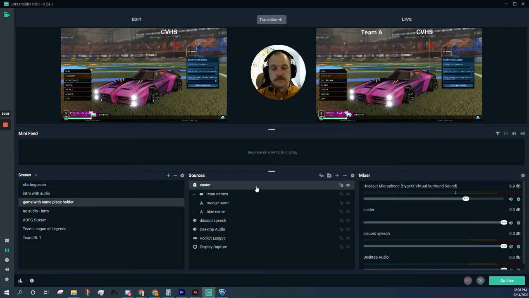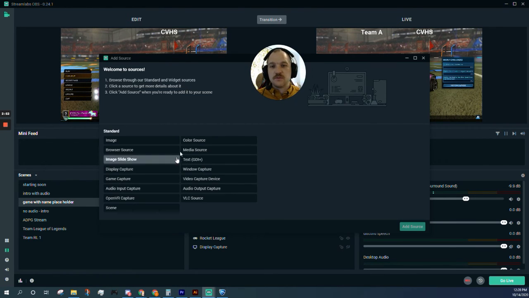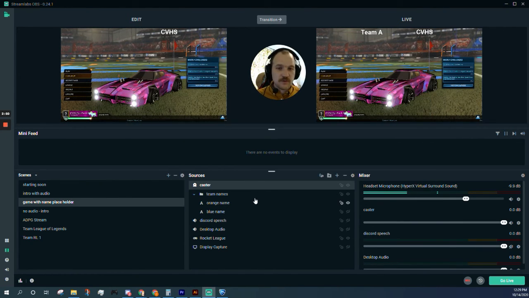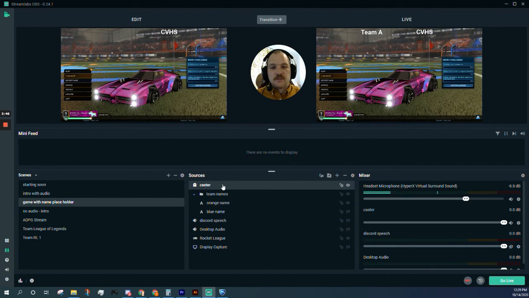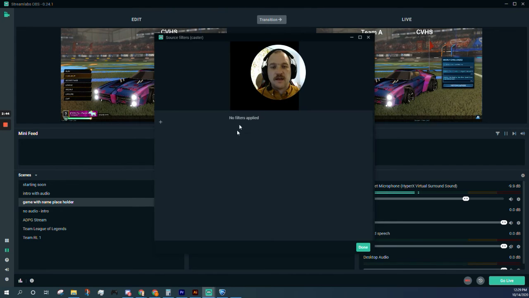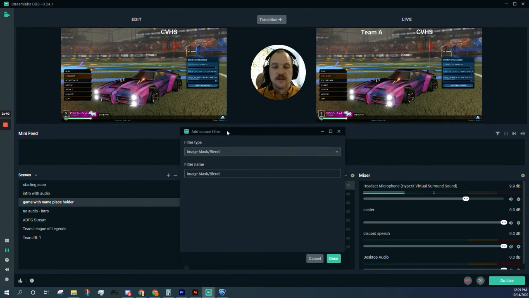So once you get casters in there, then you're going to have to start playing with green screens and the like behind you if you want to do that. It's honestly not that difficult to do. You just add one more cool feature, which is a filter. And I'll show you how to do that real quick. Just right click and add filters. There's a bunch of filters that you can add to all sorts of different devices.